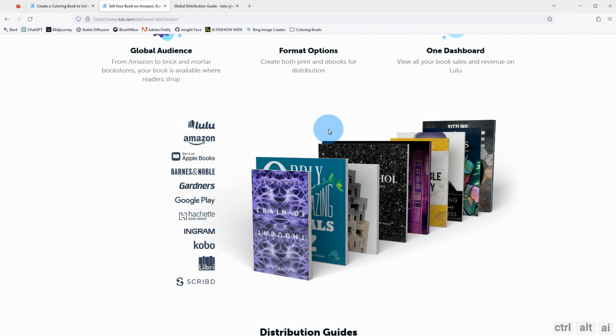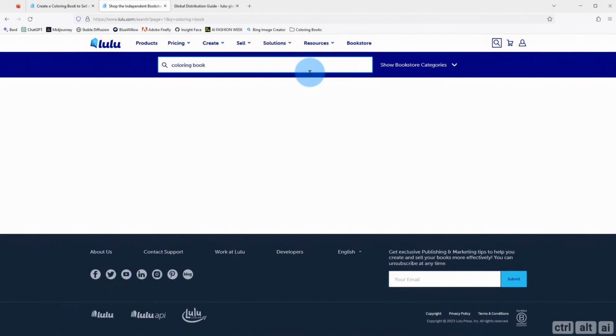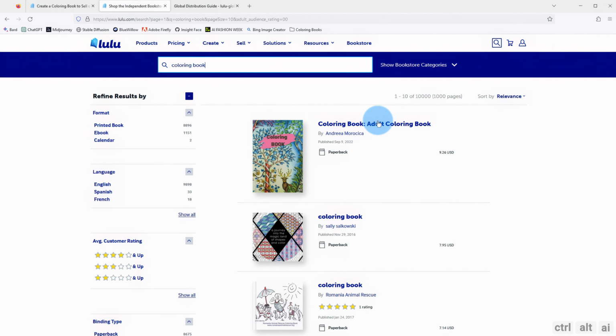Let's go to their own bookstore and check out some samples. Here, I am just searching for coloring books, and you can see they have plenty of them for adults and children both.